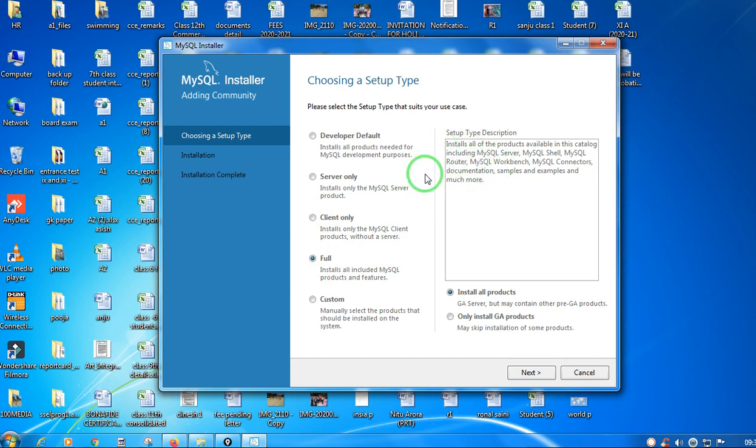system. So when you choose the option full, it installs all the products available in this catalog, including MySQL Server, MySQL Shell, MySQL Router, MySQL Workbench, MySQL connectors, documentation, samples and examples, and much more. Everything will be installed in your system. Then just click on install all products, the first option. By default this is selected, so you have to choose the full option, and this is selected by default. These two options should be selected, and then click on next.